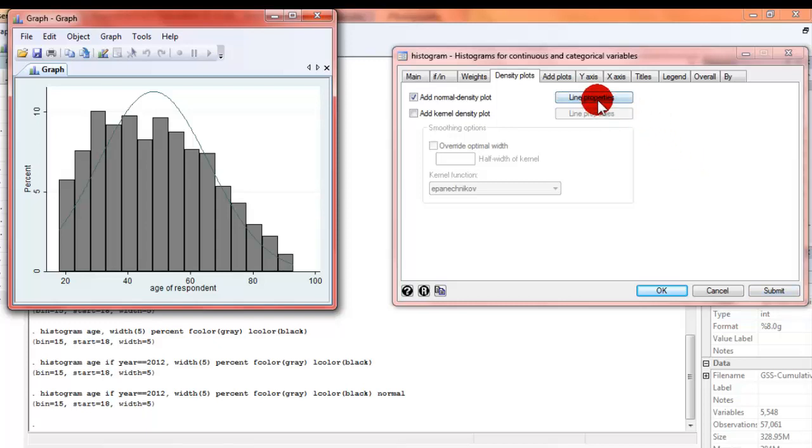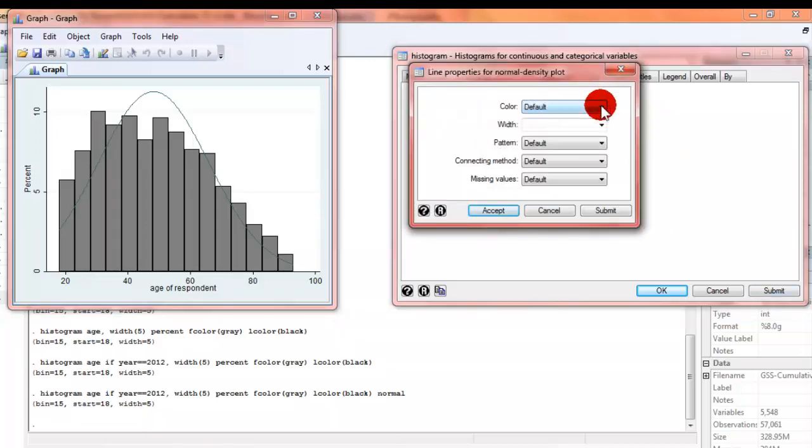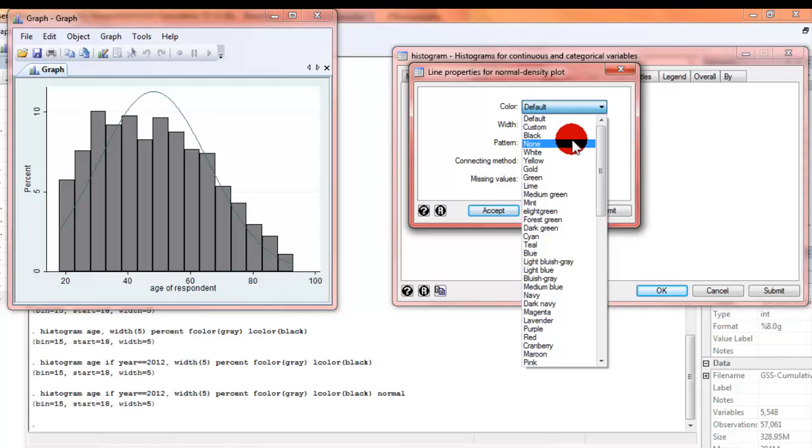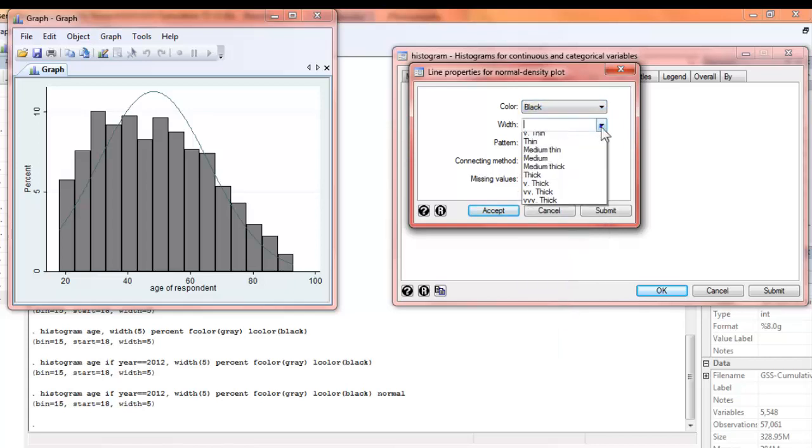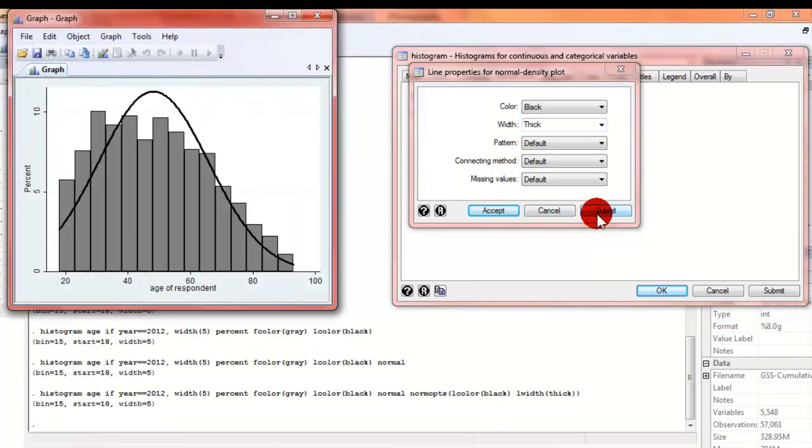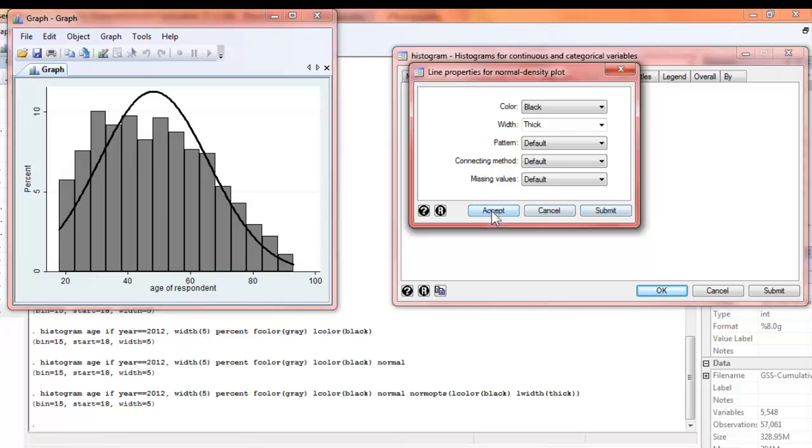Now it's a little faint, so I can go to Line Properties. I'm going to change the color to black, and I'm going to change the width to thick. And let's click Submit and see what that looks like. And there it stands out a lot more. So I like that, and I'll accept it.